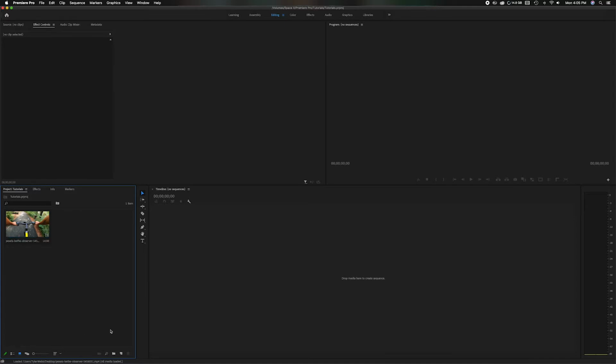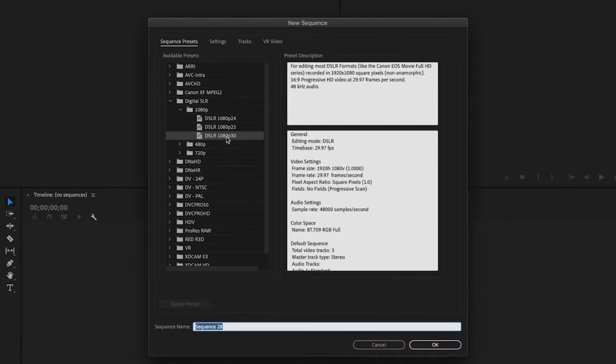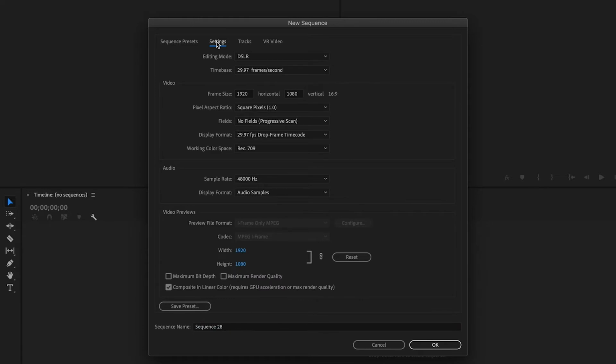So let's head down here to the bottom. You're going to see this little new item tab. Click up, we're going to go to sequence because we're going to start a new sequence. I just did the regular DSLR, because 1080 is going to be the max. So I'm going to do 1080, but I'm also going to go to settings. So this is where you change things. We talked about aspect ratio, and we also talked about resolution.